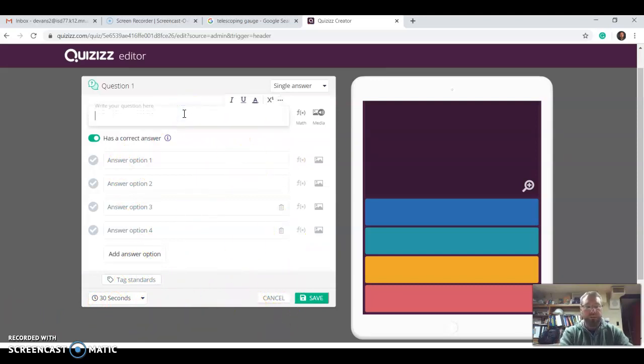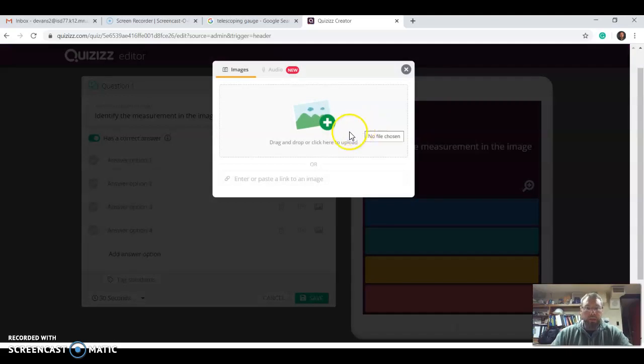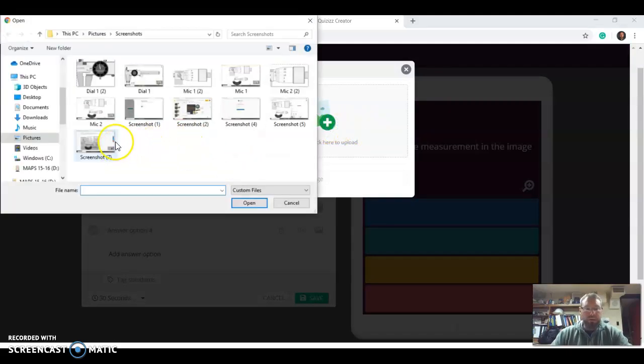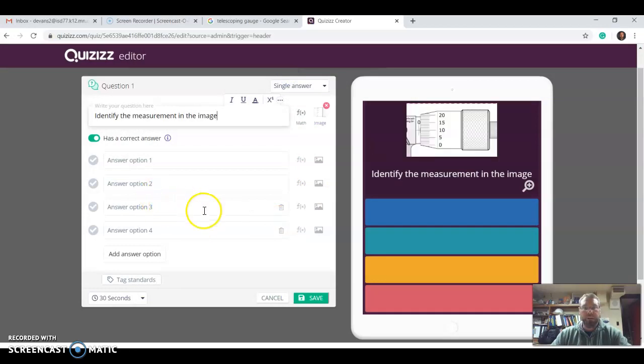You should be able to read these things pretty quickly. I'm just going to say identify the measurement in the image, and then I'm going to go ahead and select my image. So I'm going to click here, drag and drop, or you can use the link if you want. I'm going to do mic 2, and that's the one we'll start out with. So here's mic 2 right here, and then I'm going to just type in my answers here.